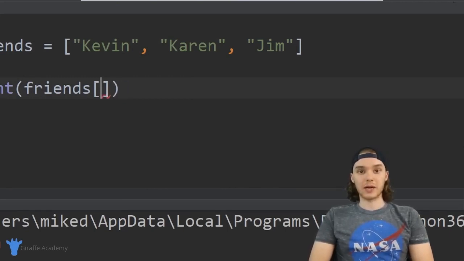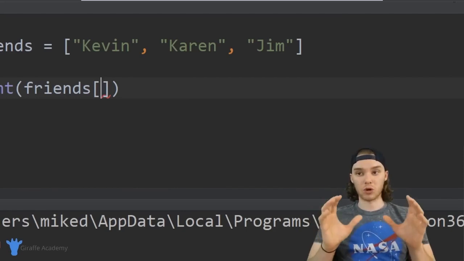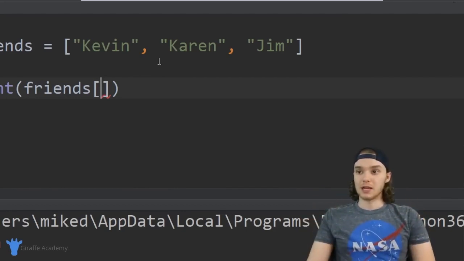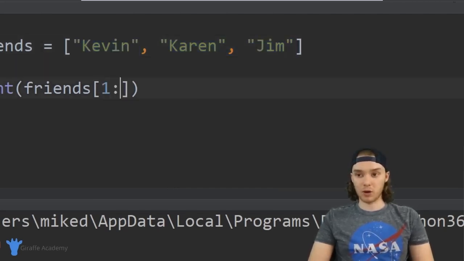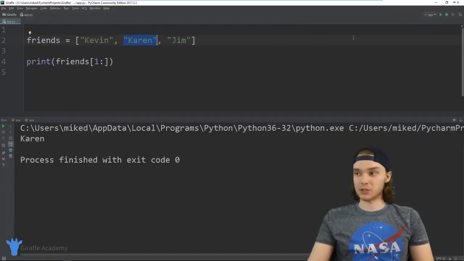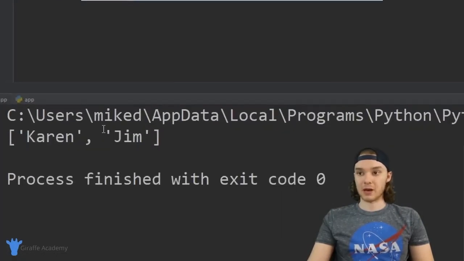So there's actually other ways that we can access just portions of this list. So for example, let's say I just wanted to select the last 2 elements in this list and I didn't want to select the first one. Well, in here, I can just say 1 with a colon, and this will grab the element at index position 1 and all of the elements after that. So now we should just grab Jim and Karen, or Karen and Jim in that order.